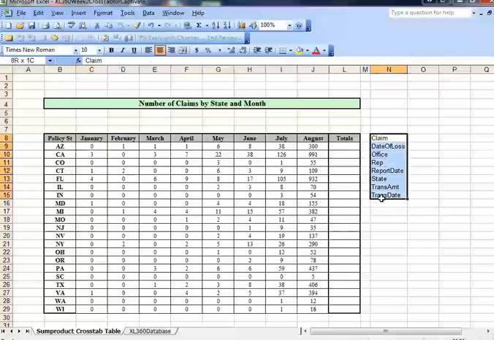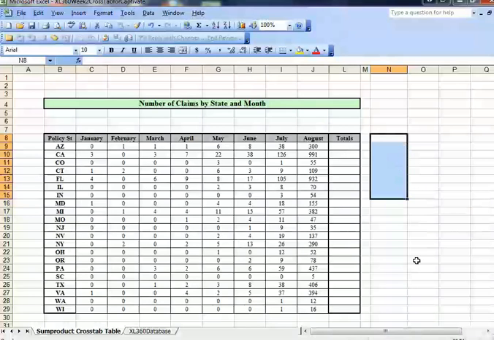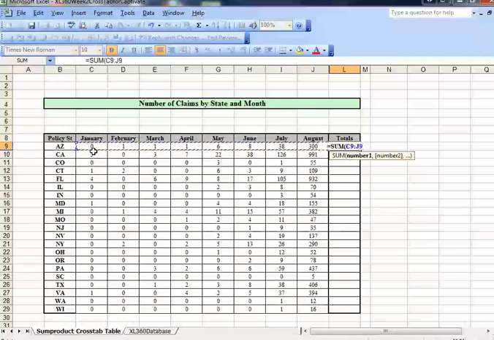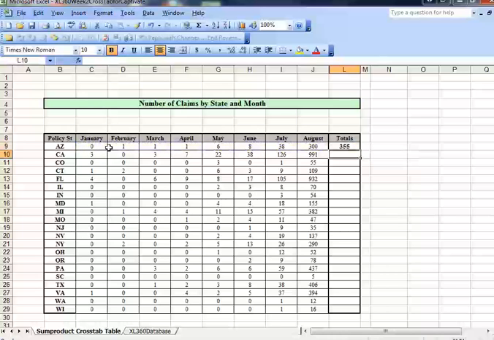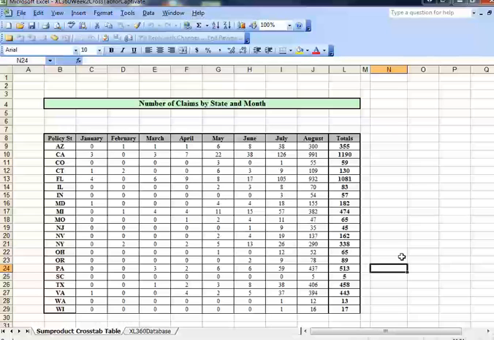And if we want to clean this up, we can just get rid of the names here. We can just clear that out. And for totals, if we just want to finish this off, we can just put totals, sum, select the row here, hit enter, and then we can just click on that and do a quick double click on the handle, and bam, it fills in our totals here for each individual state.